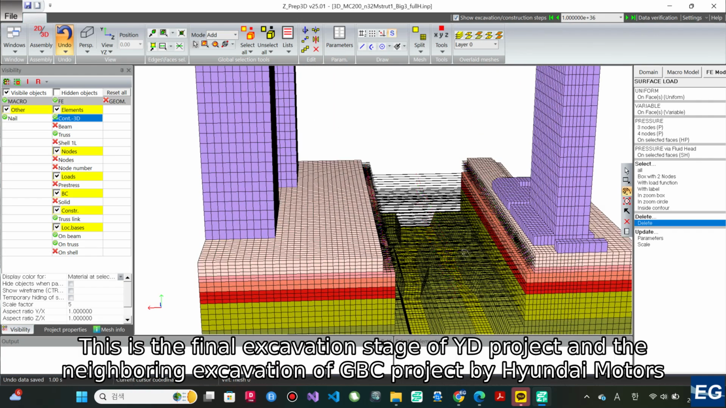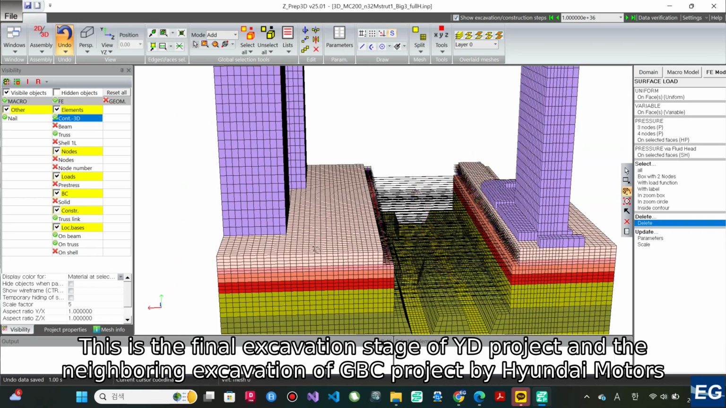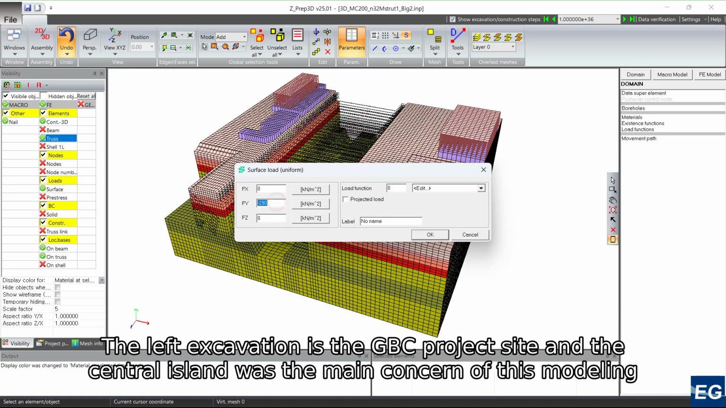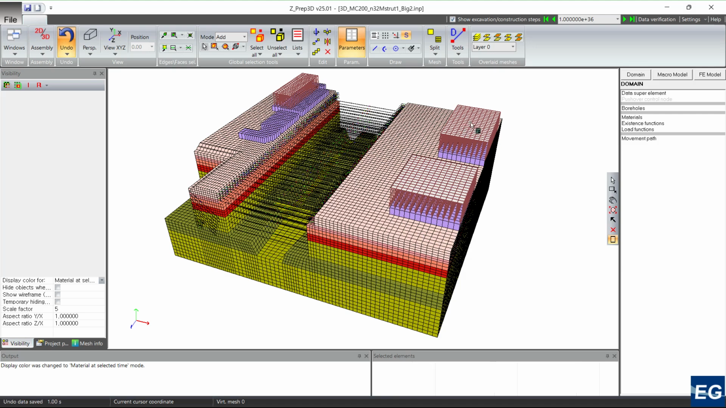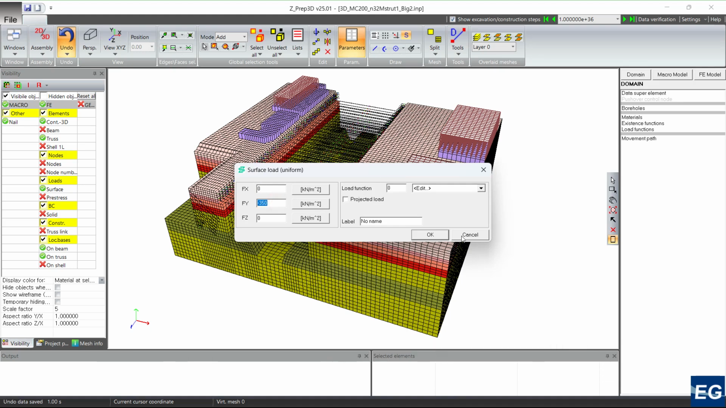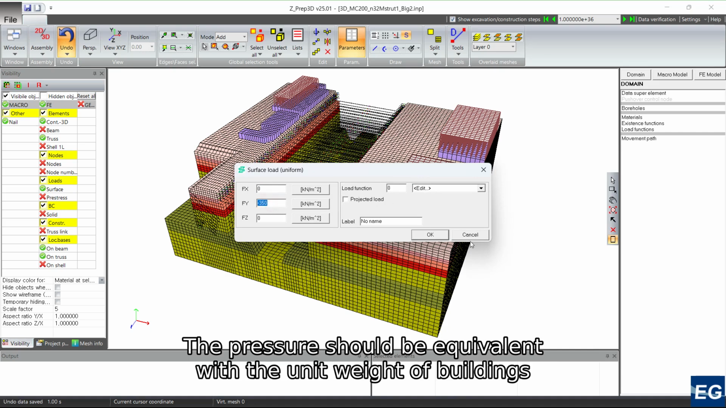This is the final excavation stage of the YD project and the neighboring excavation of the GBC project by Hyundai Motors. The left excavation is the GBC project site, and the central island was the main concern of this modeling. The previous pressure model also should be modified to compare with the solid element model. The pressure should be equivalent to the unit weight of the buildings.